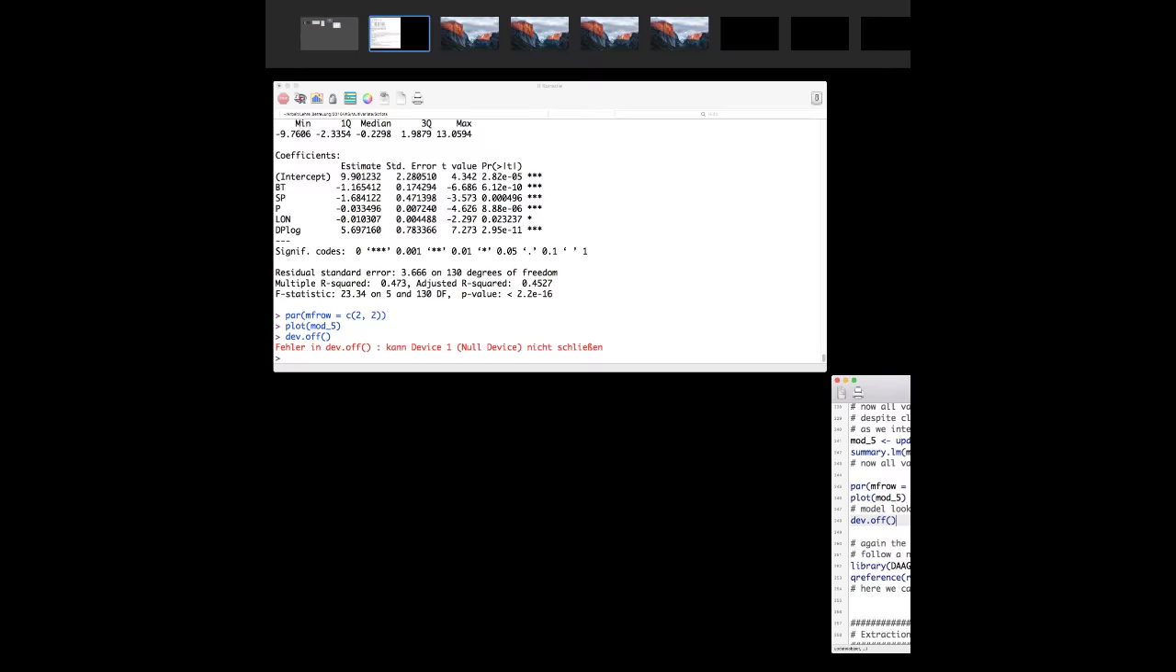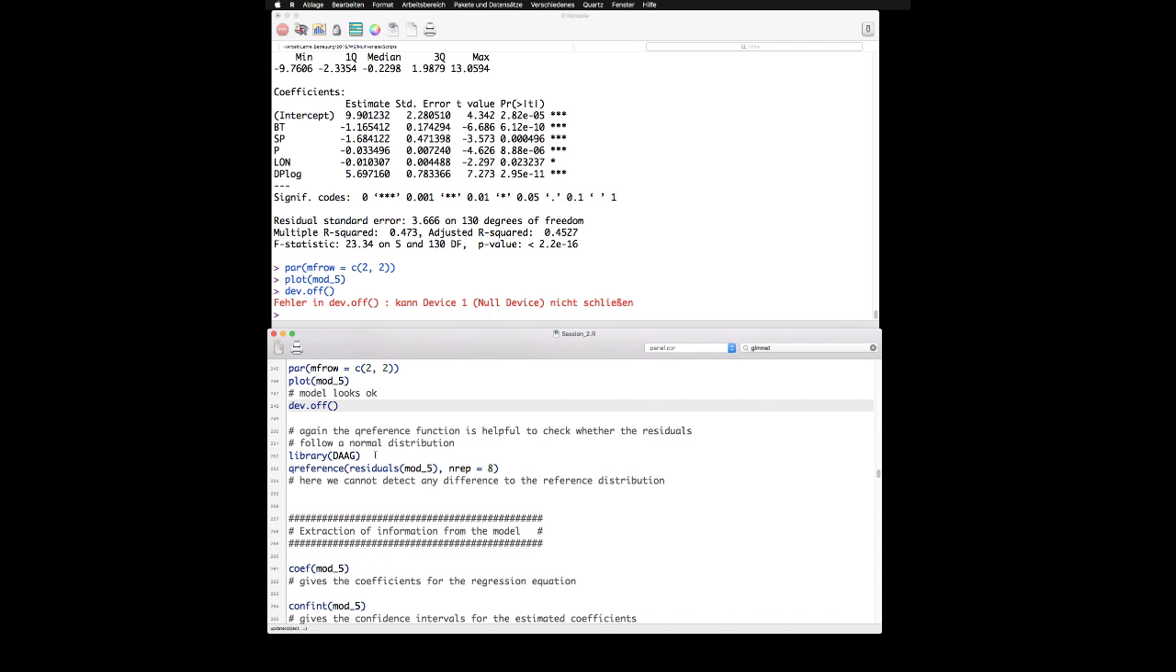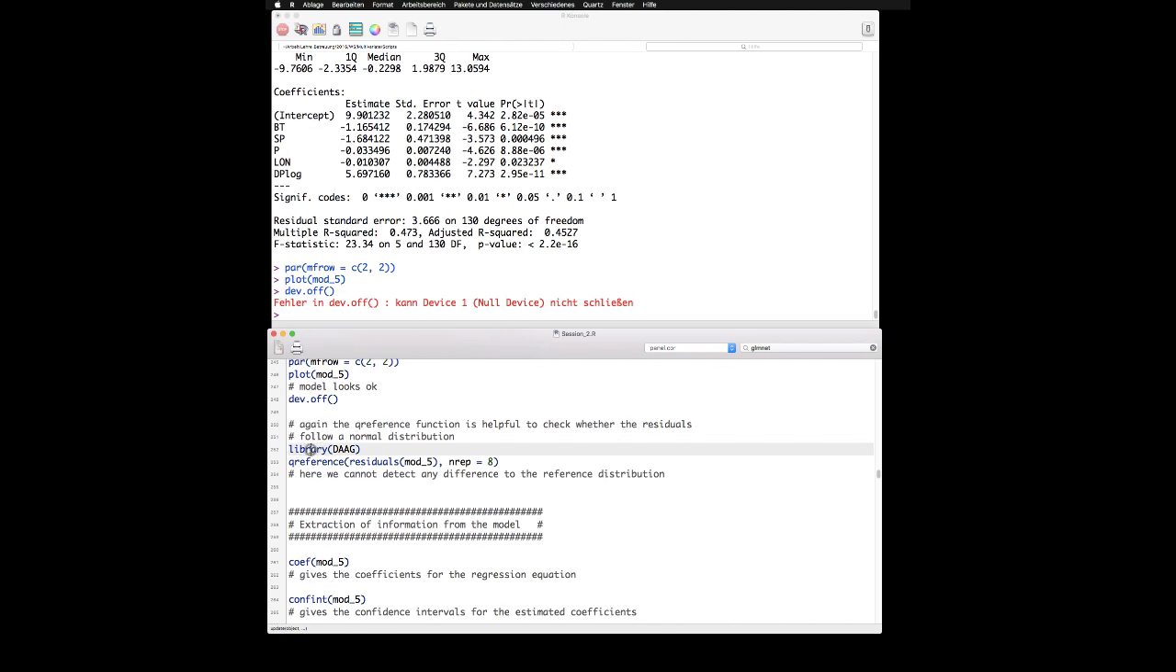We've already closed this window. If you haven't closed it, you could close it with dev.off. I do this because we have now created a 2-on-2 window, so 4 plots in one window, and we don't want to have that in the next step.